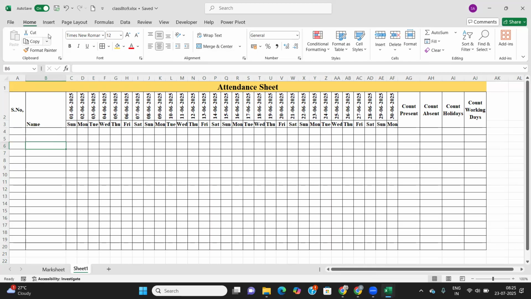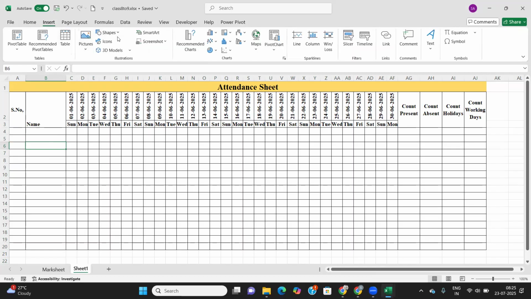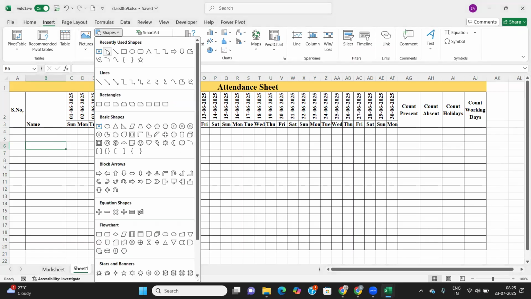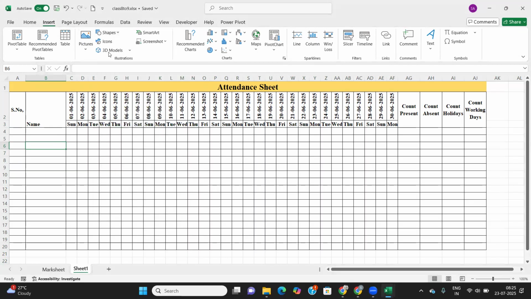Here we can use the insert option. Go to the insert option, we have the shapes option. Inside the shapes option we have a line, and then just click on this part and then click on this part.